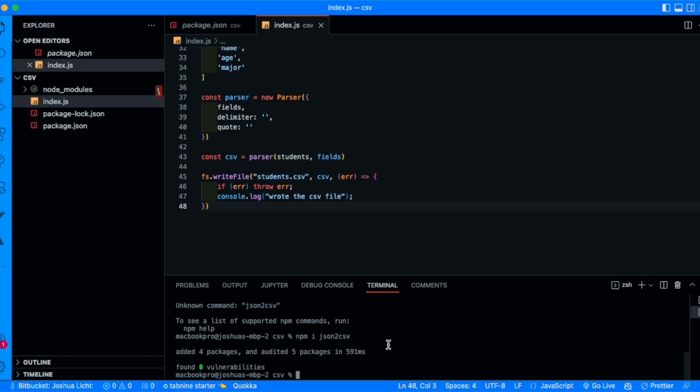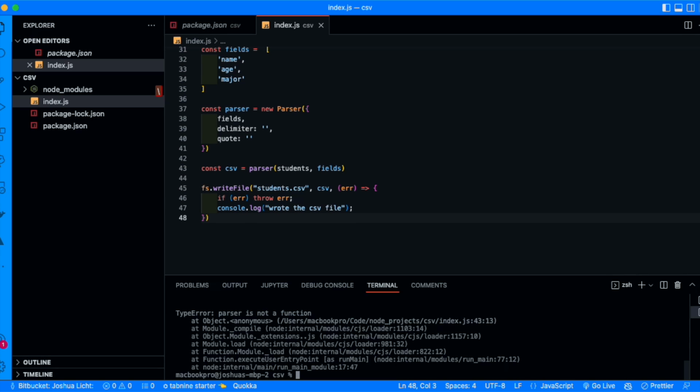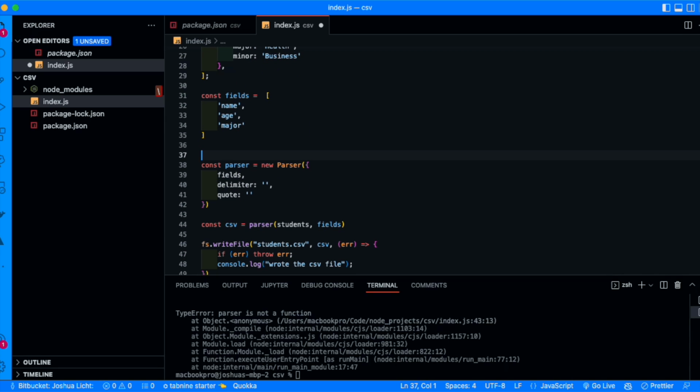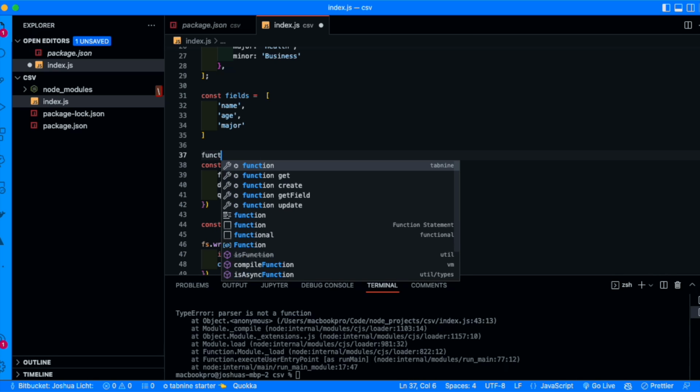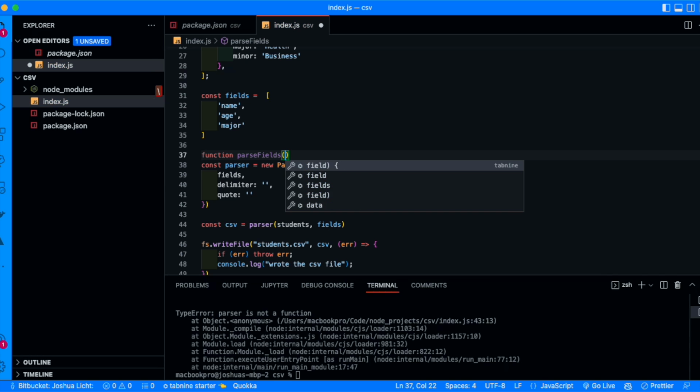So let's spin this up, see what we got. We're going to tell Node to run the index.js file. And it doesn't like that, parser is not a function. So I'll tell you what, this is a good one. Let's go back here and say instead of parser, let's create another function here. Let's call it parseFields. And we're going to pass in the JSON and we're going to pass in the fields.